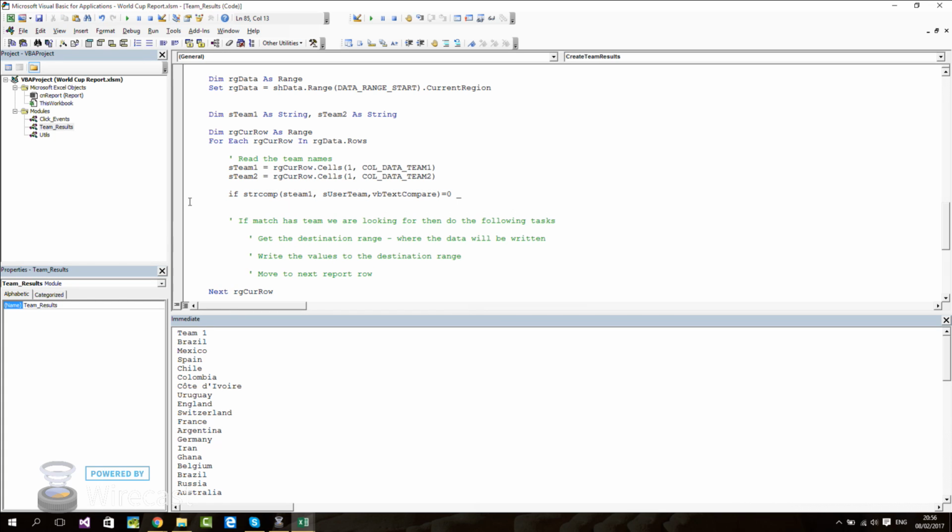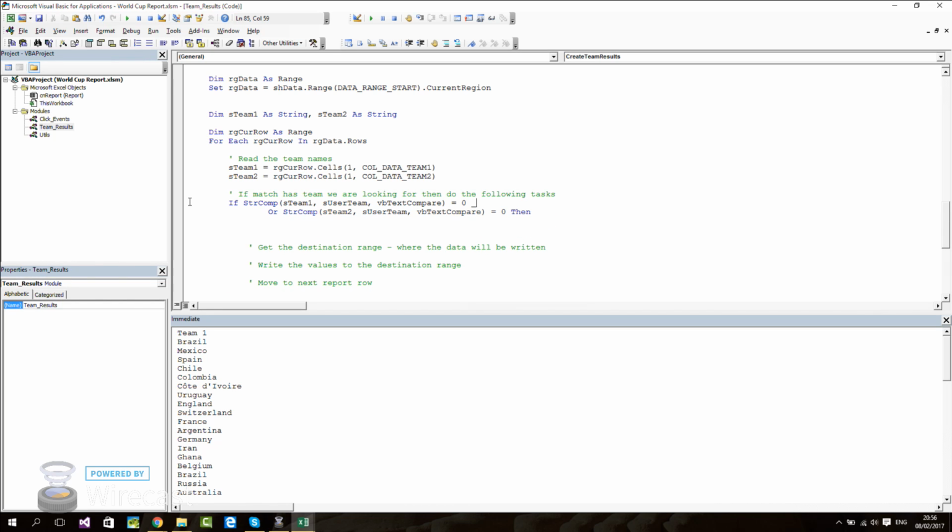So basically, if team 1 or team 2 match the user team, we want to do something with them. So we say if team 1 equals 0, or, so we're saying or team 2. So we put in our or statement. And of course we have to finish with then. So this is our comment here. So if the team we are looking for matches, we want to do the following. So let me just tab these, let me just delete these lines here.